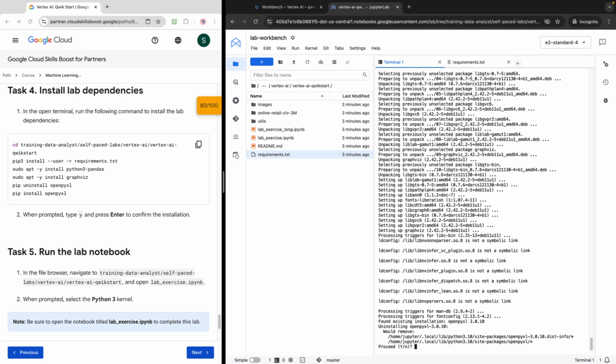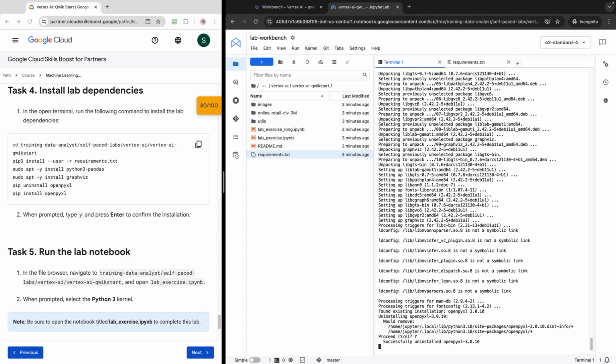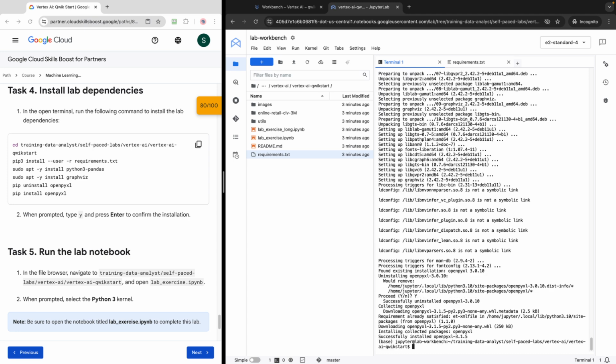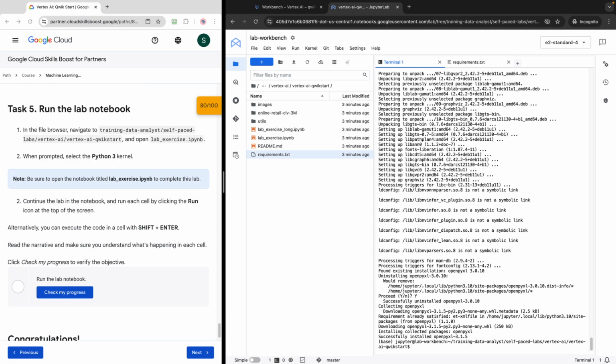I will, yes, enter. Looks good. So everything is done. So the task 4 is also completed.